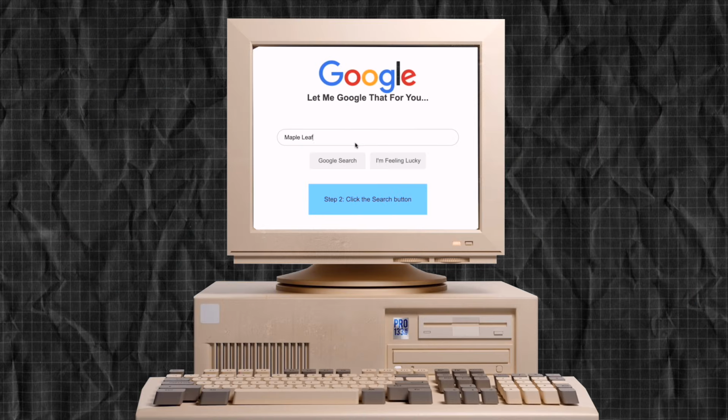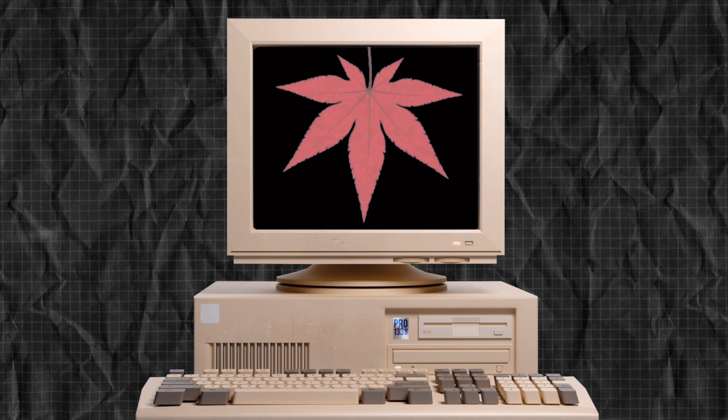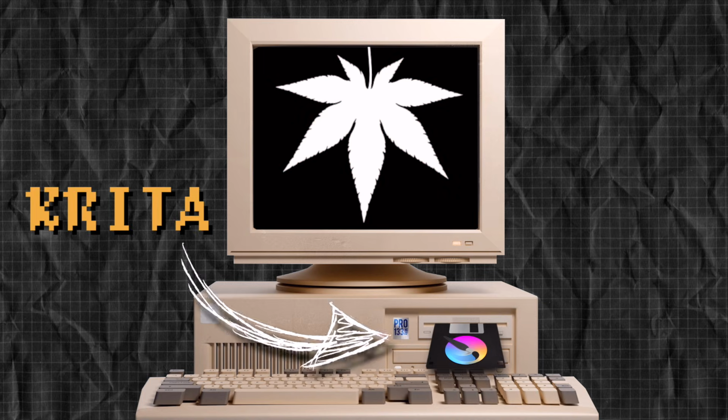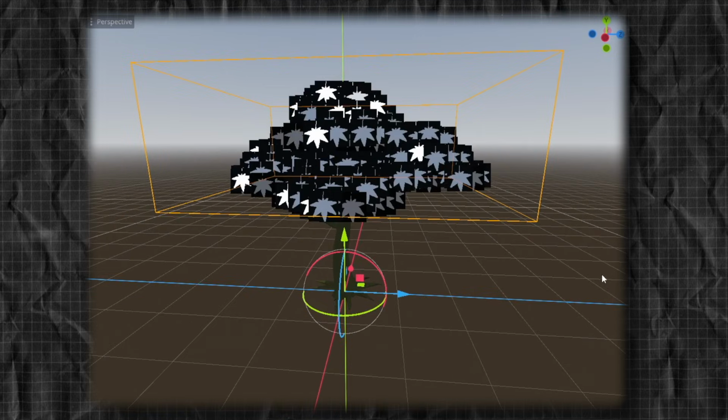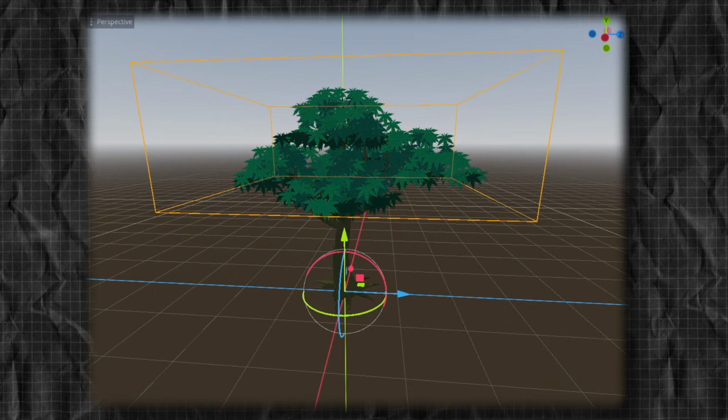Firstly, let's get a leaf texture ready. I did this by finding some leaves on Google Images, removing the background, and turning all the remaining parts white using Krita. We can import this into Godot, plug it into the albedo texture. Setting an alpha scissor threshold, we can get the outer edges of the quad to disappear, leaving only the leaf shape, and set the albedo to a nice green.